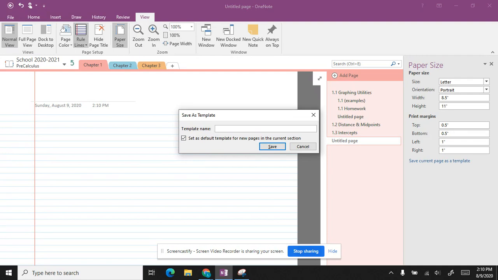So if you know that most of the time in your history class you want ruled paper and most of the time in your math class you want grid line paper, you can set up defaults so that every time you hit add page, you get what you want. Or don't change the defaults at all, and you can manually change it whenever you need to.